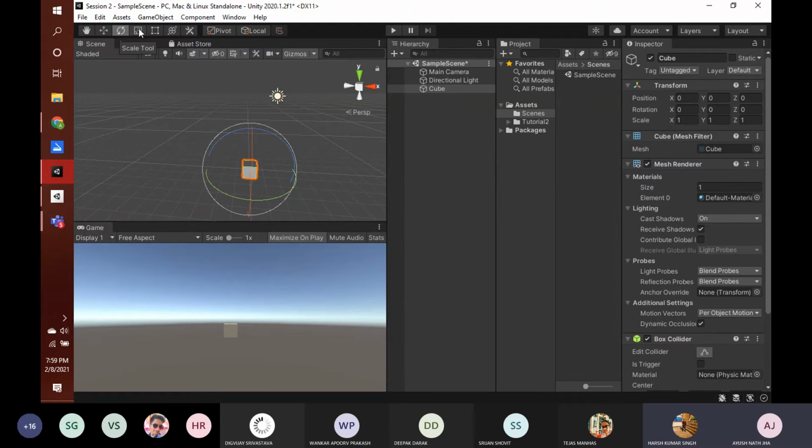Okay. Next we have the scale tool, which is just next to it, and this is generally used for scaling. If we click and drag using the red handle, it will get rescaled on the x-axis, blue on the z-axis, and yellow on the y-axis. So this is used for rescaling.